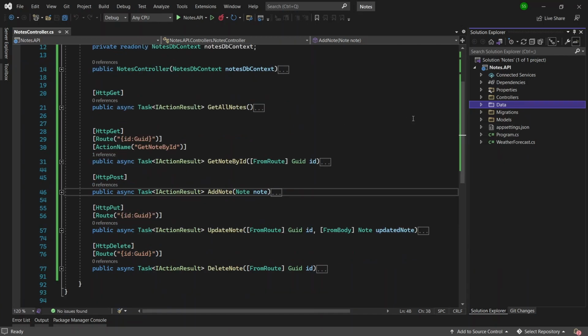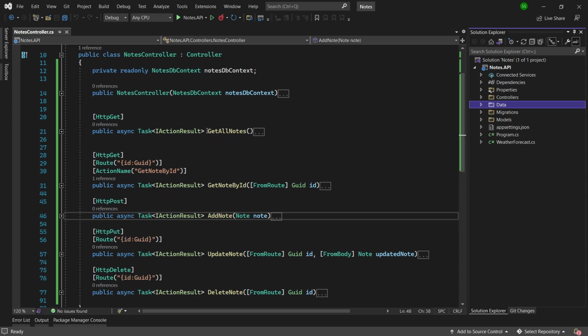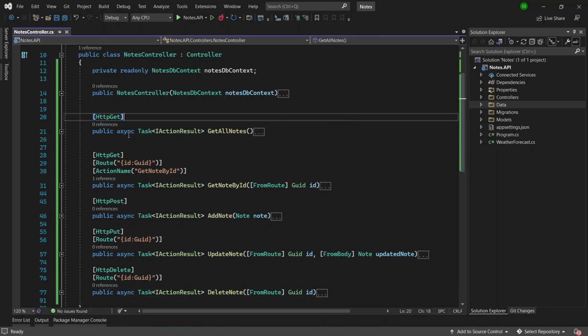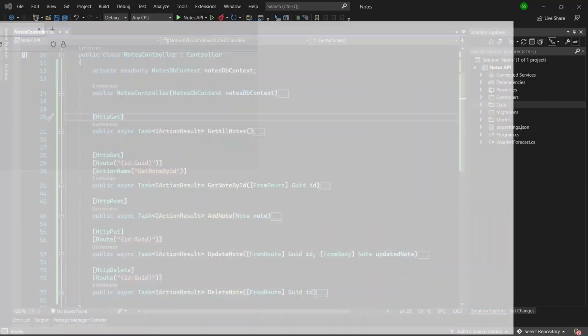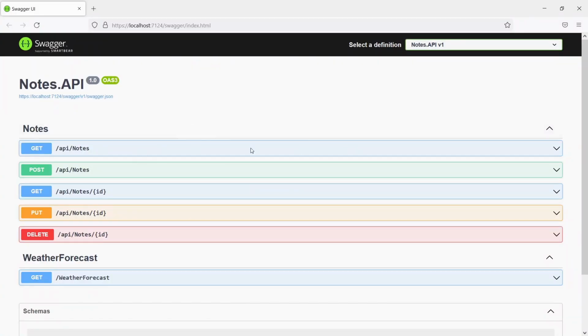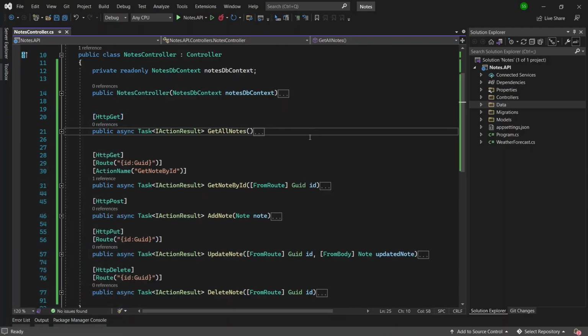So we installed Entity Framework Core. We were able to talk to our SQL Server database, and we also created the 5 methods we need. We need to get all notes, get notes by ID. We can add a single note, we can update it, and also we can delete it. So we have created all the 5 functions, and we also tested it in the previous video using Swagger. So everything is working in the backend. It's now time to create a front end.